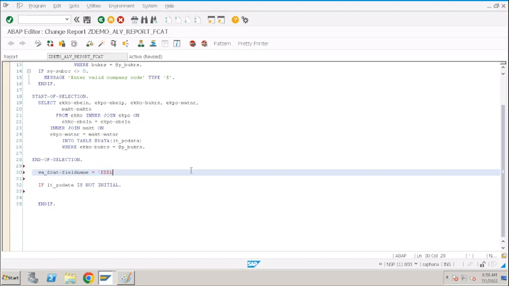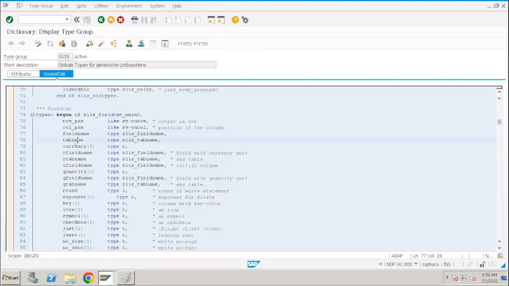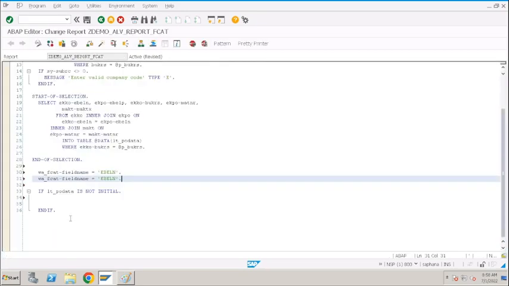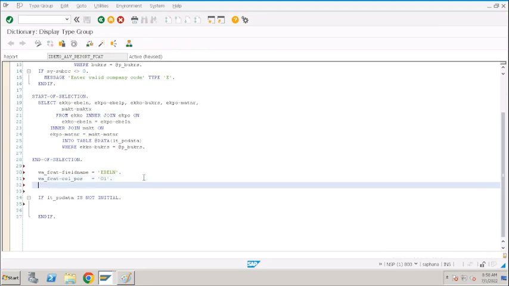EBELN. That should be in capital letters. Next one is column position. In which position do you want to display? Is it in the first position, second position, or third position? Zero one. What are the other fields you want to populate?